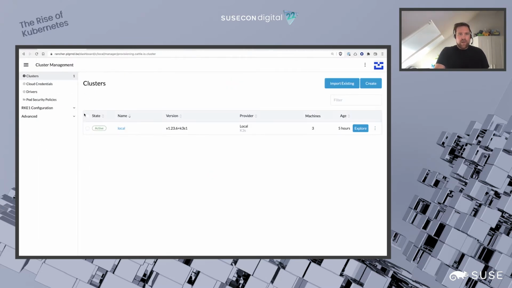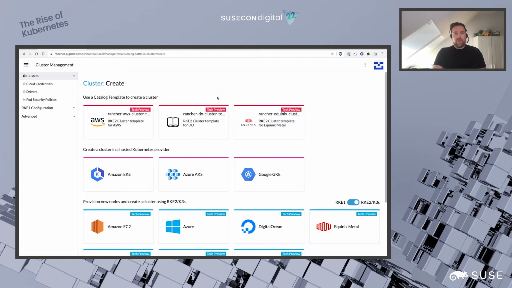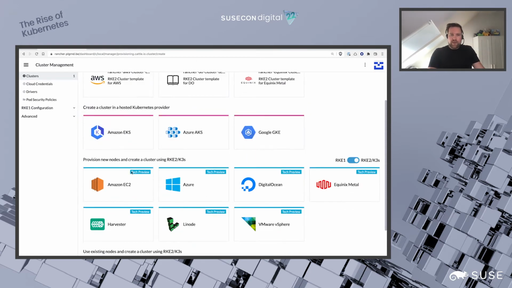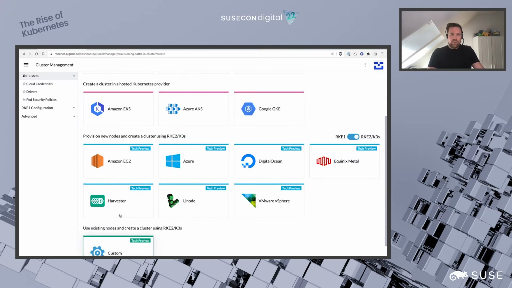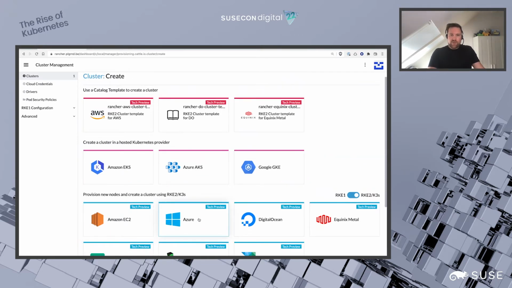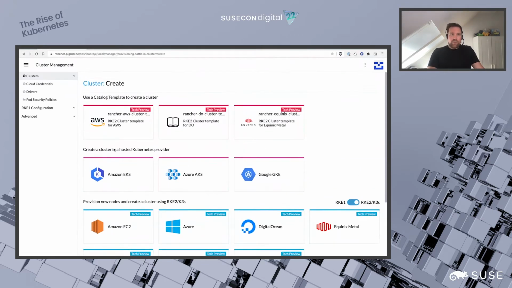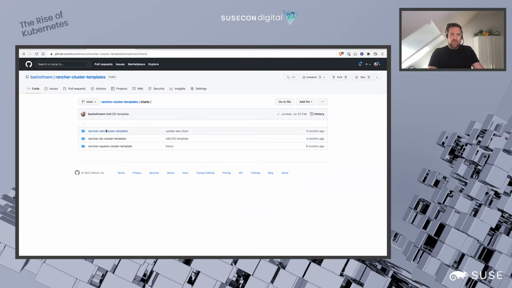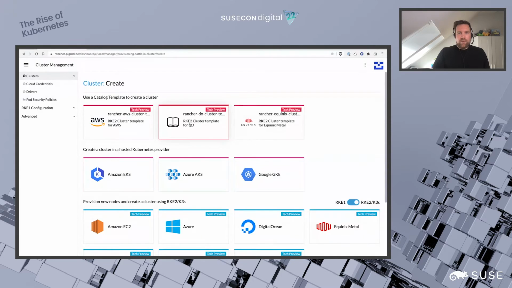And because I added this repository to my local cluster, if I create now a cluster, I not only have the possibility to create a custom cluster on an existing node or to create clusters on infrastructure or cloud providers, but I also can now create clusters with the templates that are part of my Helm repository. So you can see here is a Helm template that creates an AWS cluster, a DigitalOcean cluster, and a cluster on Equinix Metal. And these are the ones that are also available here.